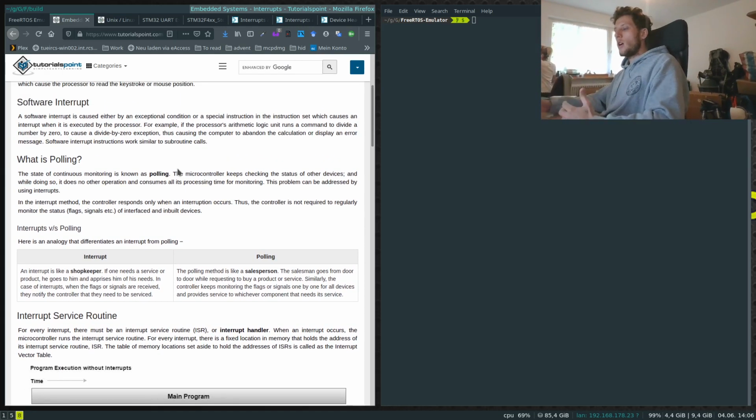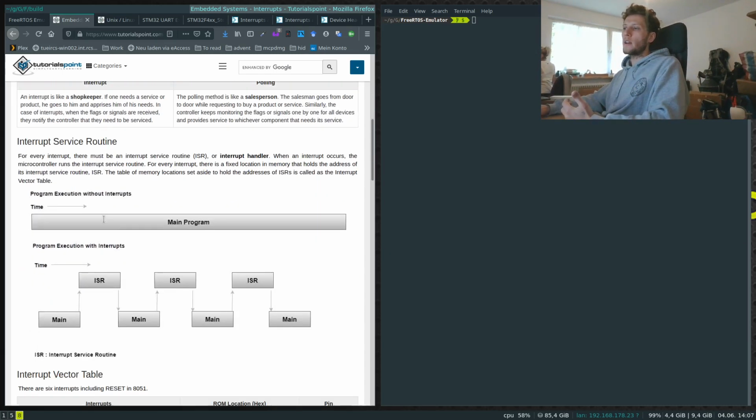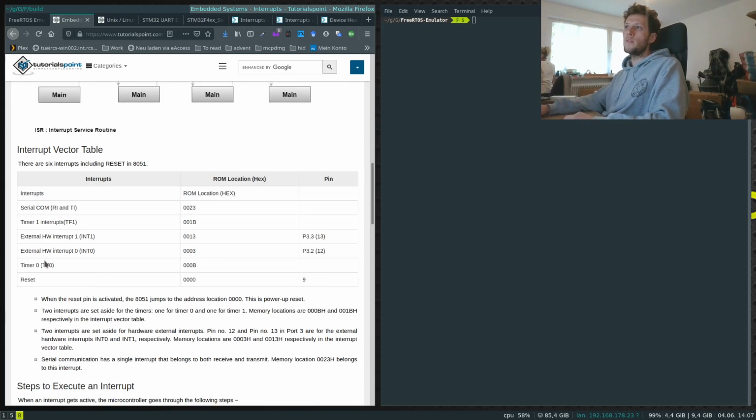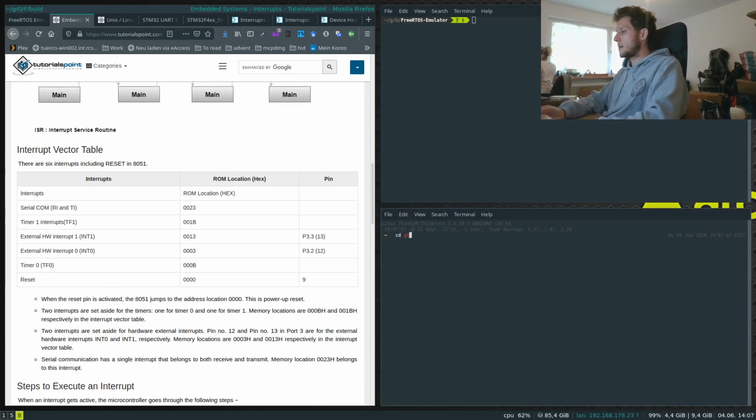But how, on an embedded system, does this NVIC handle the interrupts, meaning, hey, this was a GPIO interrupt, this was a UART interrupt, and so on? This happens through a vector table. I wonder if I can find an example actually really quickly. Maybe.